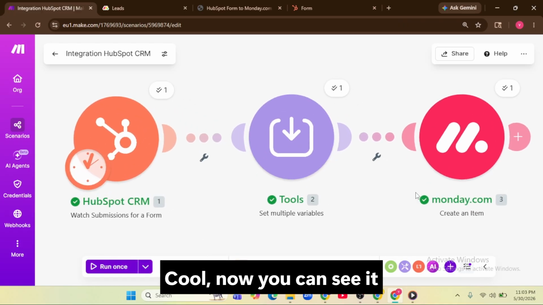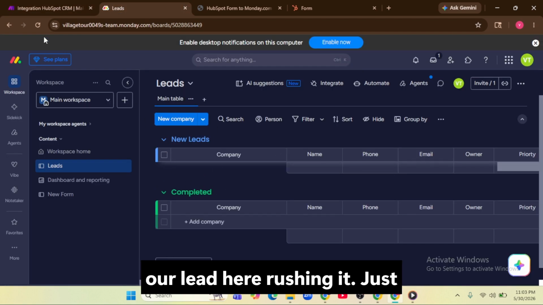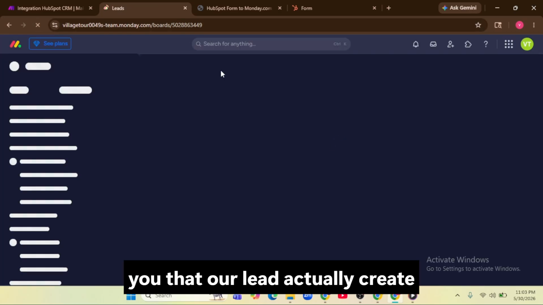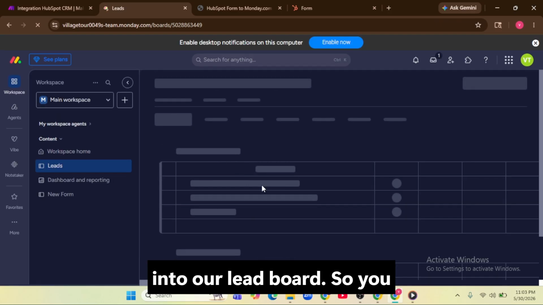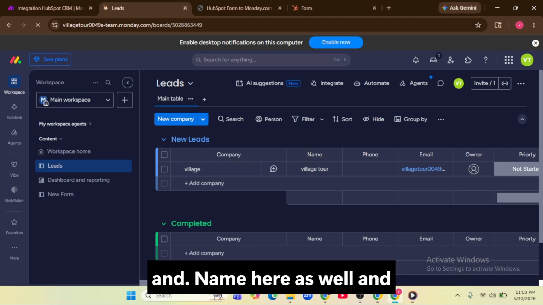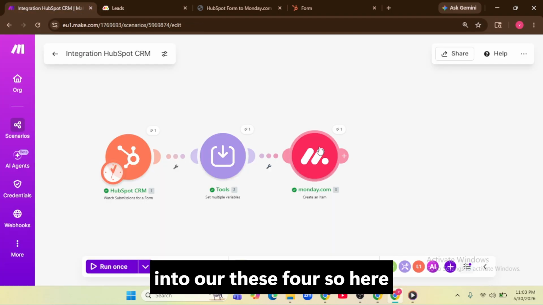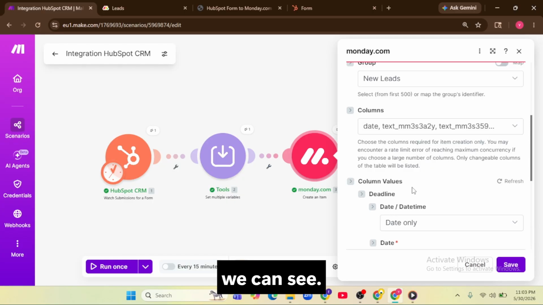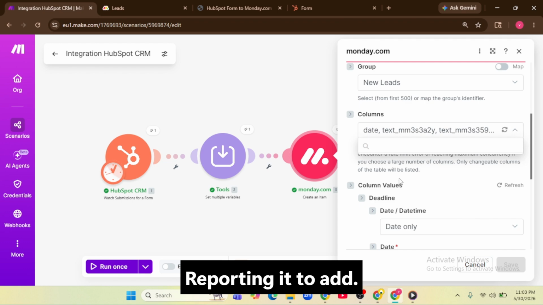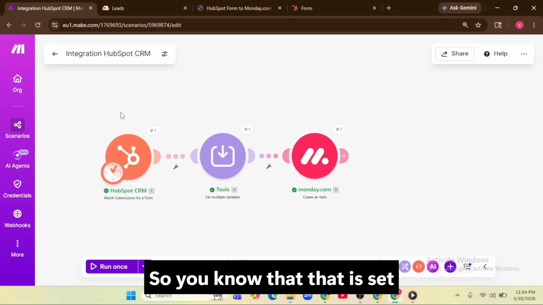So now you can see it ran successfully, and you can see the lead here. Just wait for 1 second. I will show you that our lead was actually created in our lead board. You can see this is our company and name here as well, and emails and phone, everything is coming into our dashboard. We forgot to add something, but you know that I already set up this one.